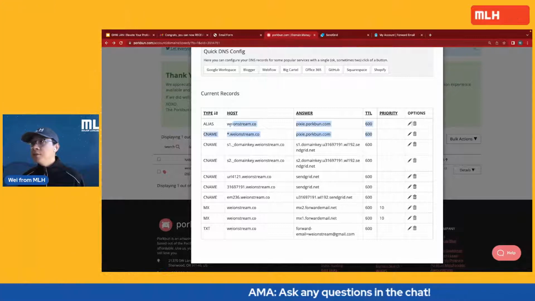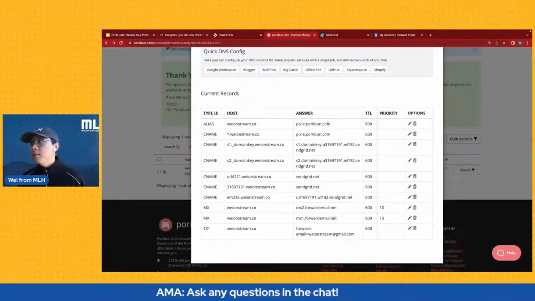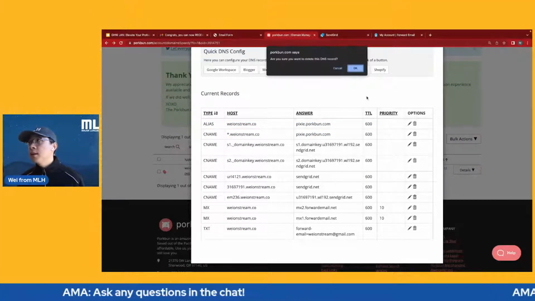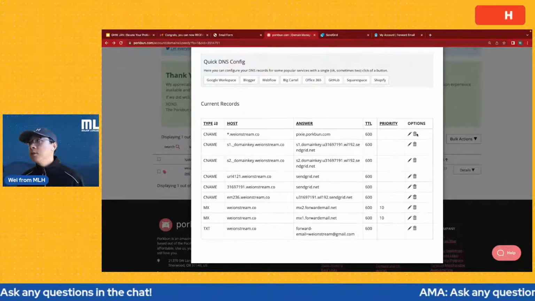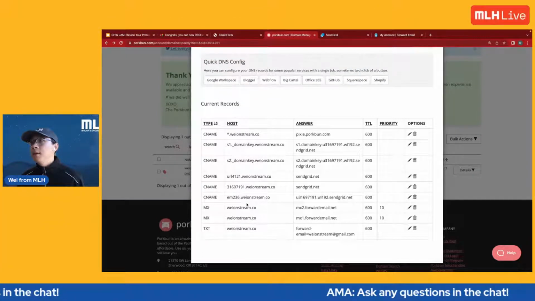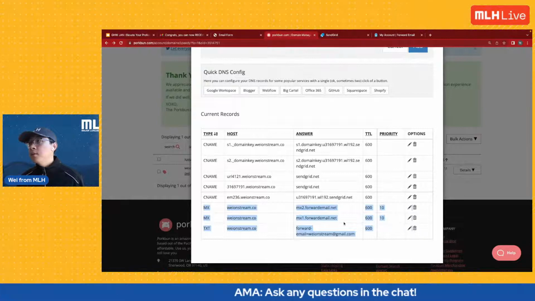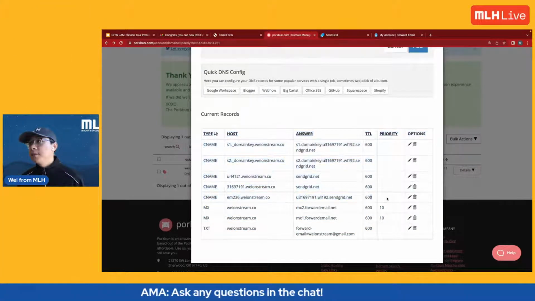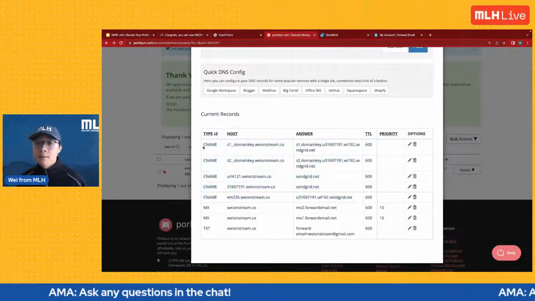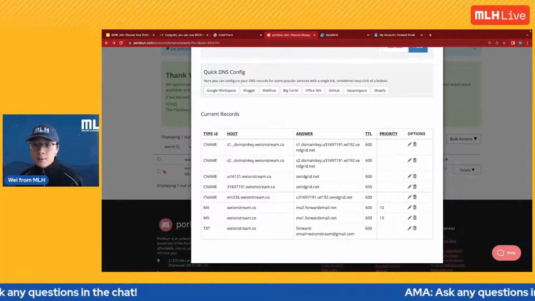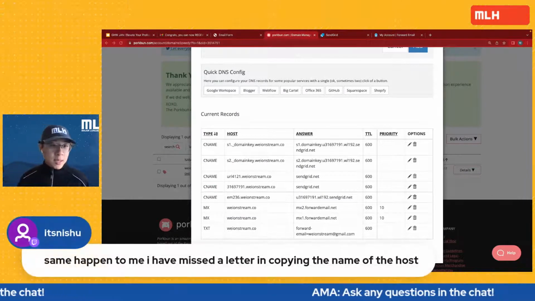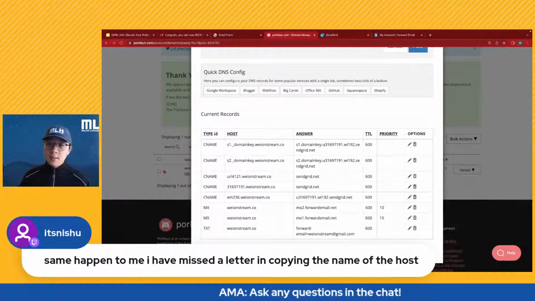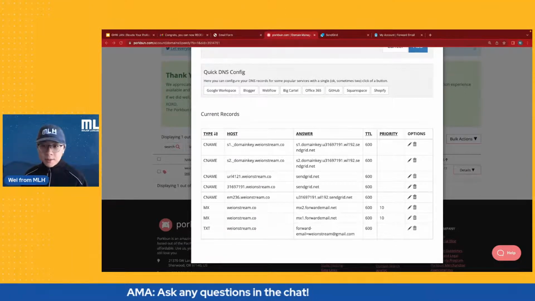By the way, these first 2 records came from Porkbun when I first registered the domain. I don't really need them, so I'm just going to delete them and keep the 3 we added in part 2, and then these 5 here. All right, same thing happened to me. I missed the letter. Okay, very good tips here.